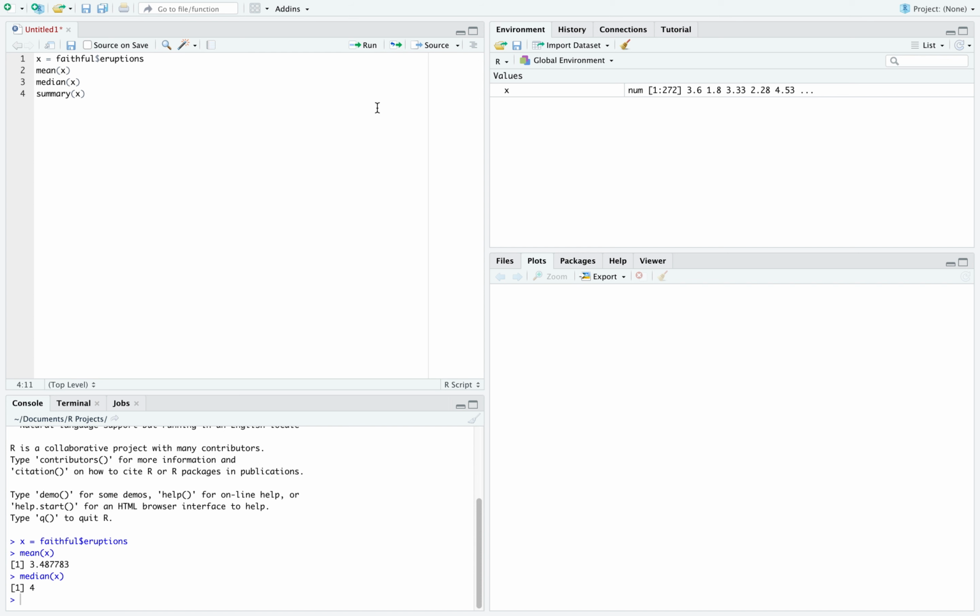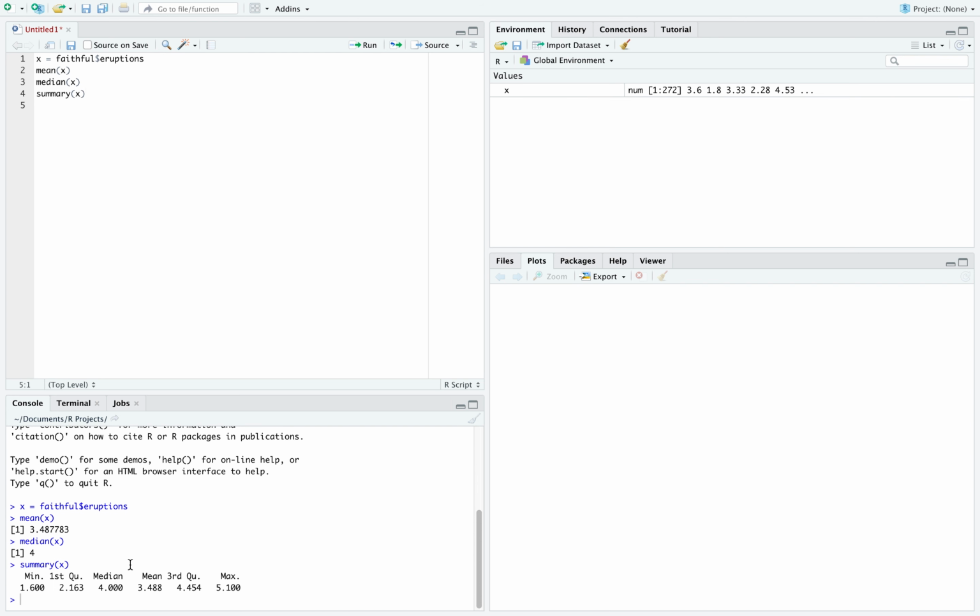We can also use this summary of x command. We have the word summary, parentheses, and then our data set. And if I run this, it gives me several things, one of which is the median of 4, and one of which is the mean of 3.488. We'll talk about this first quartile and third quartile in a different video, but this one also gives me the smallest and largest data values.